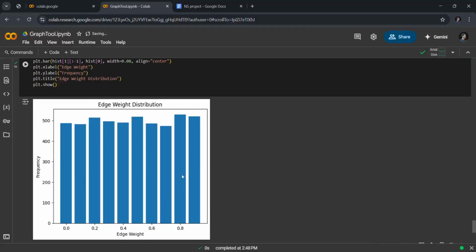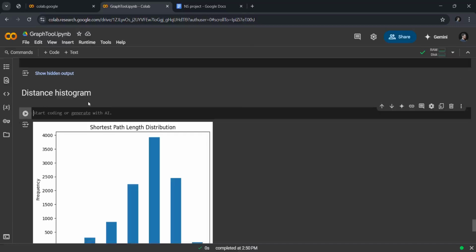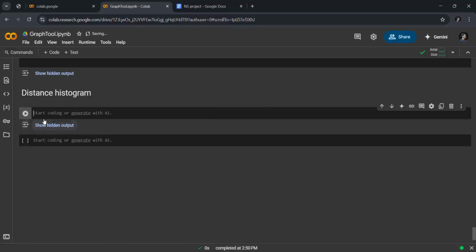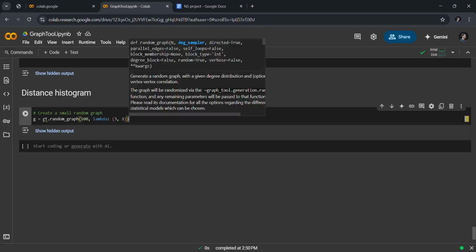Distance histogram. Distance histogram is used to calculate the distribution of shortest distance path in graph. To demonstrate it, first we will create a random graph. We have created a random graph.